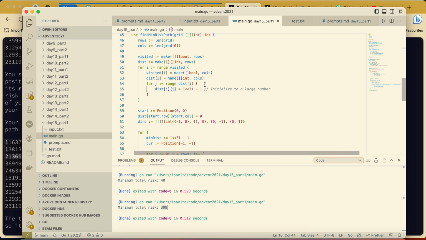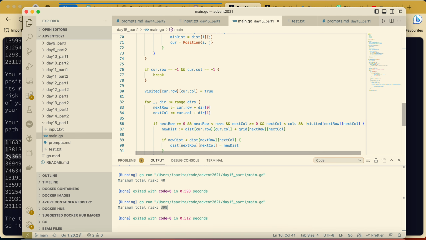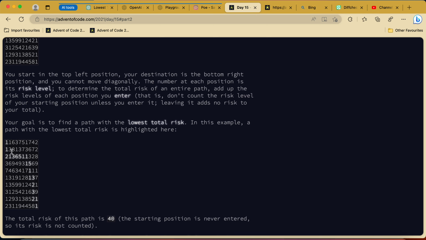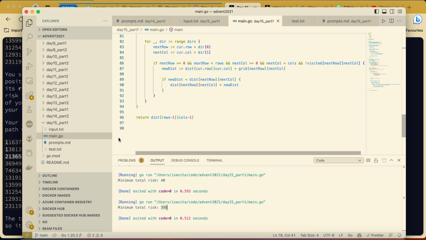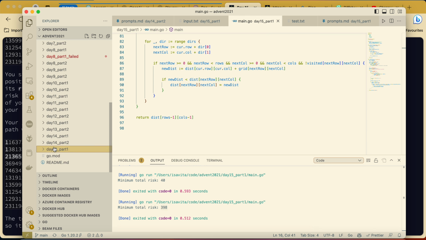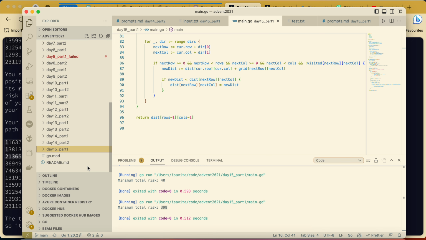One of the restrictions was that we weren't able to use a diagonal. We were not able to go from here. We needed to go up, down, left, right, and yeah, let's see how we'll do on the second part of the task.